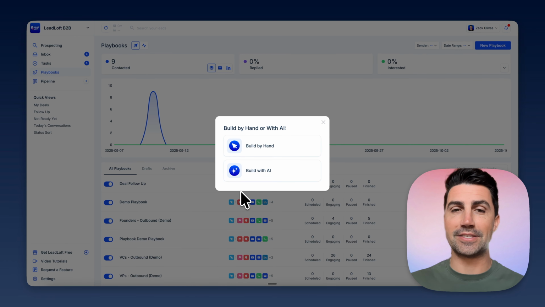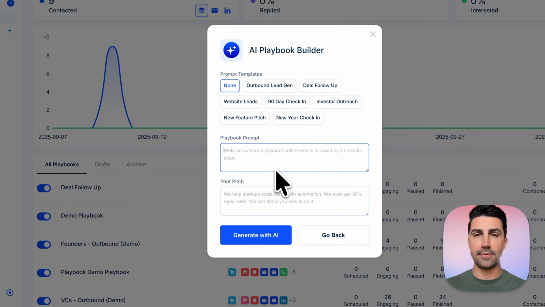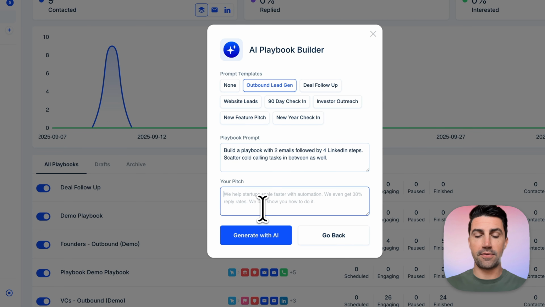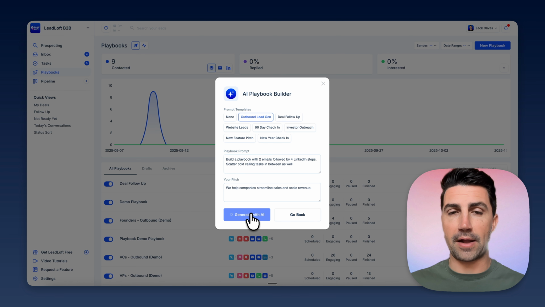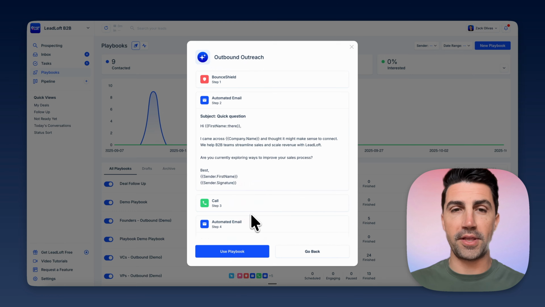And now the next step here is to either build the playbook steps by hand or with AI. We'll click AI. We'll click outbound lead gen here. And then for our pitch, we'll just say, we help companies streamline sales and scale revenue. There we go. Click generate with AI. And now the AI is going to start building that playbook in the background with email steps, LinkedIn steps, etc. So let's just give it a quick moment here.